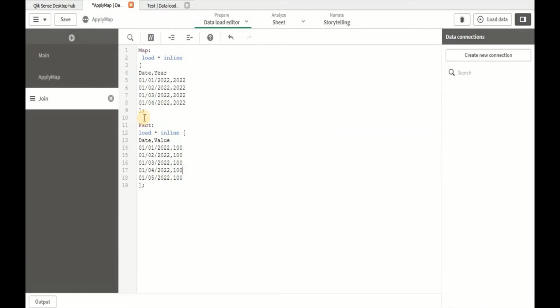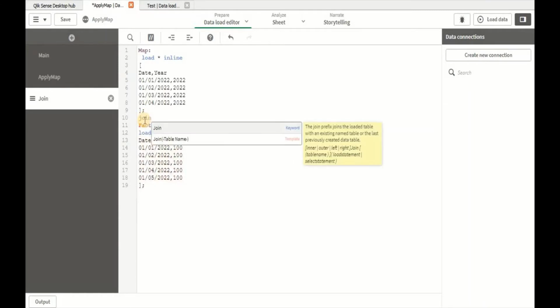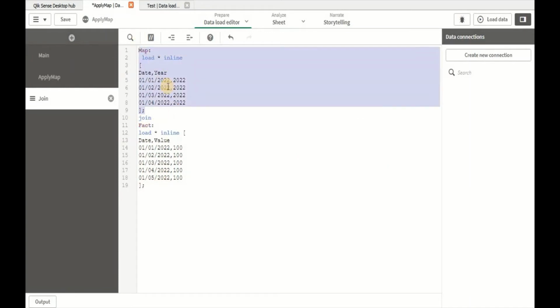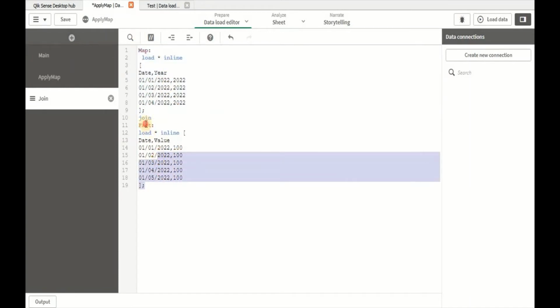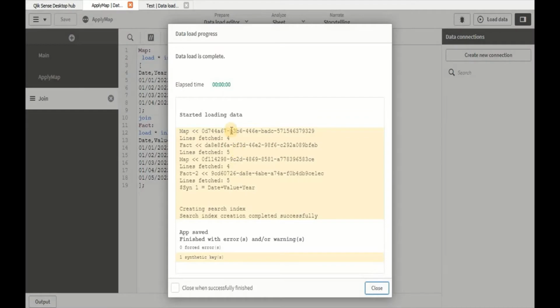So what we're going to do is use the join syntax to join our mapping table back into our fact table. The key to join between these two tables is the date column. Now let's load our data, and we will have a synthetic key here, and we have created another fact table because we need to remove the ApplyMap section from our load script.